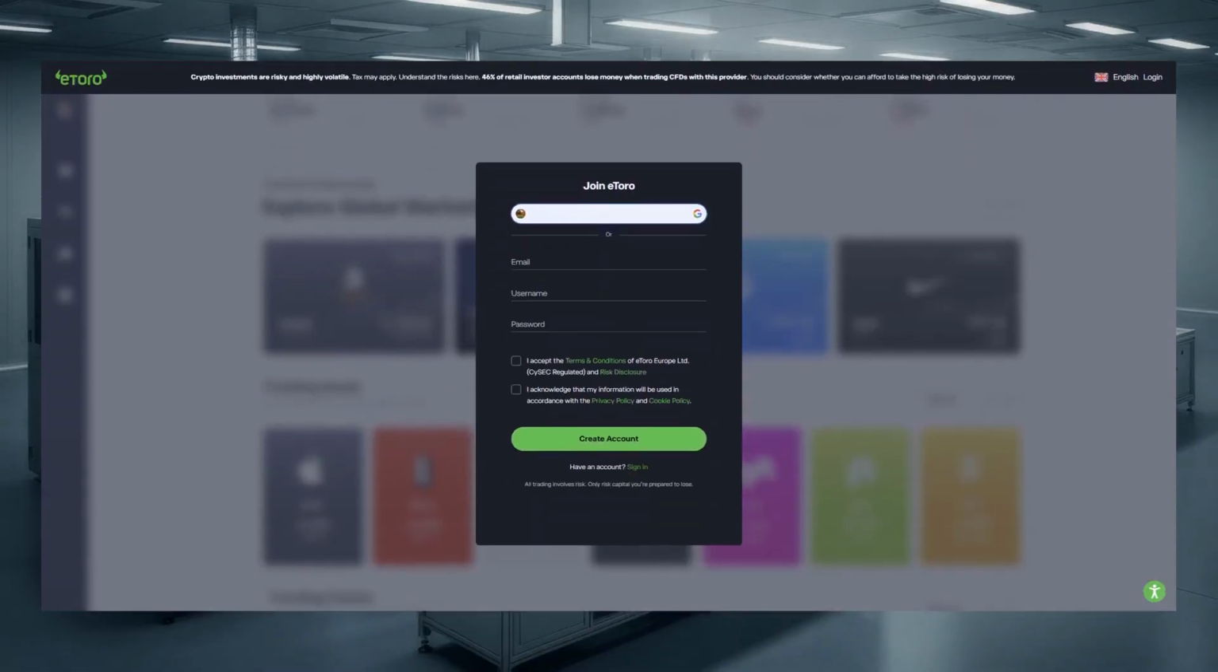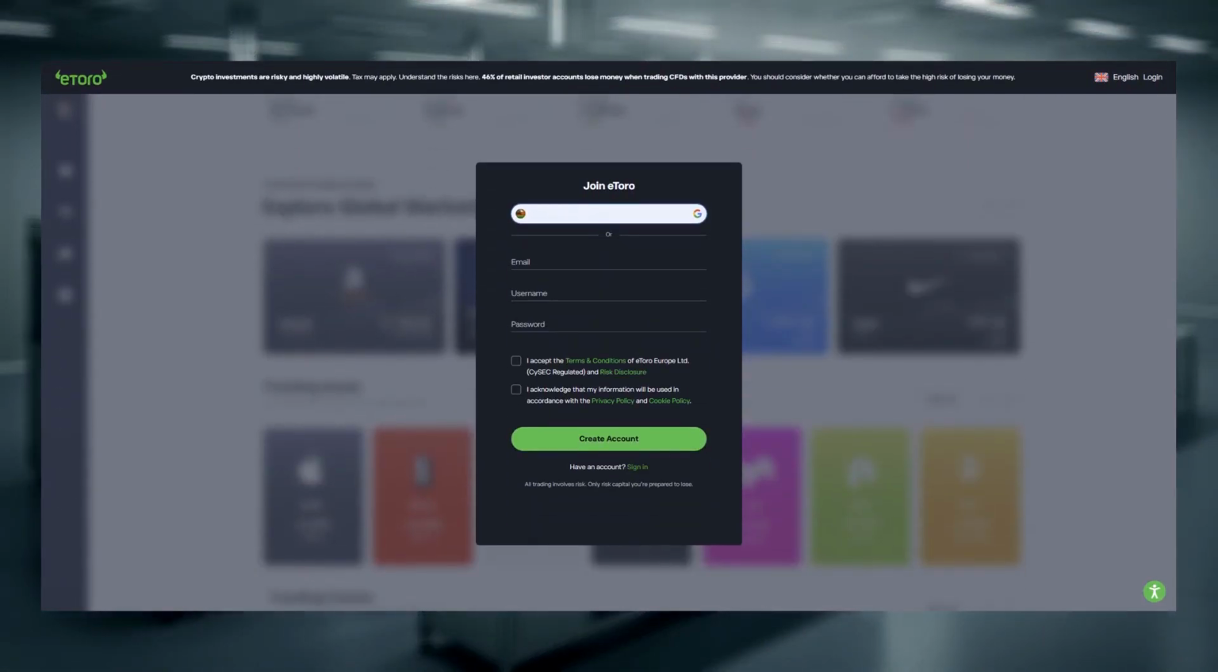To buy shares, you need a broker, and I will use eToro as an example to show the process. After registering, you must verify your account, usually with an ID, and then add funds to place orders.